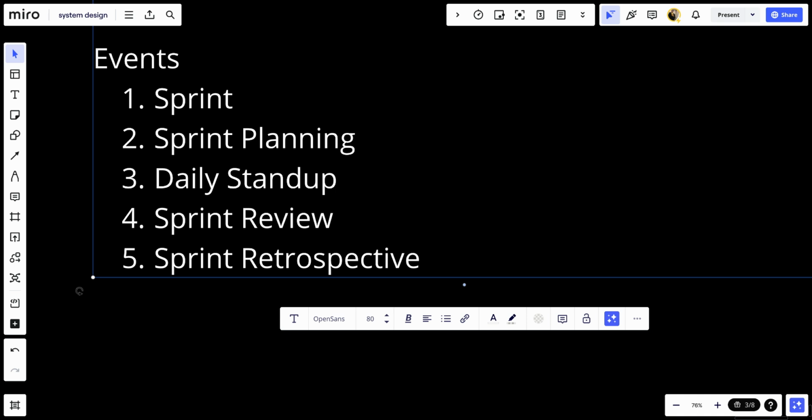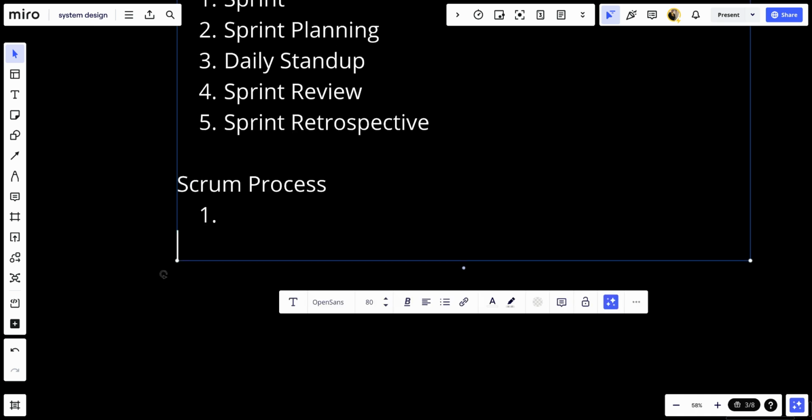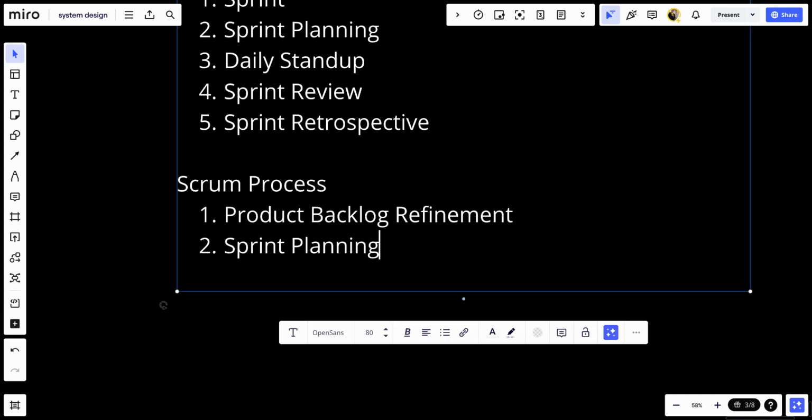We have the Scrum process. We're going to talk about that. We have product backlog refinement. So the product owner continuously updates and prioritizes the product backlog based on stakeholder feedback and changing requirements. We have sprint planning. The team selects items from the product backlog to work on during the sprint and creates a sprint backlog. They define the sprint goal and plan the tasks needed to achieve it.